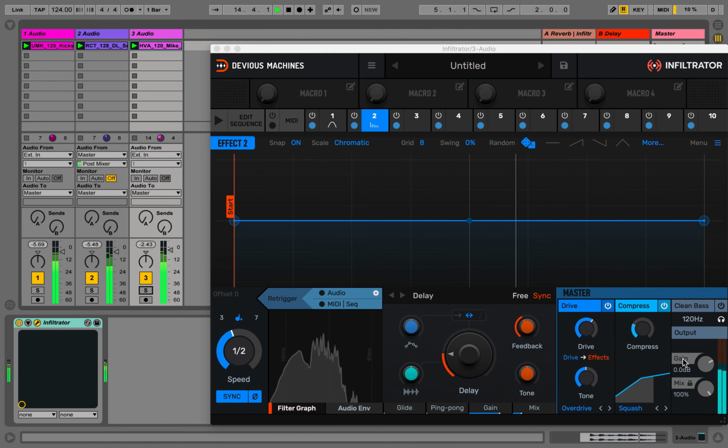Lastly, we're going to use the master gain control to reduce the volume of the sound coming from the plugin, and the master mix to allow some of the unprocessed vocal back through. That concludes our first example.